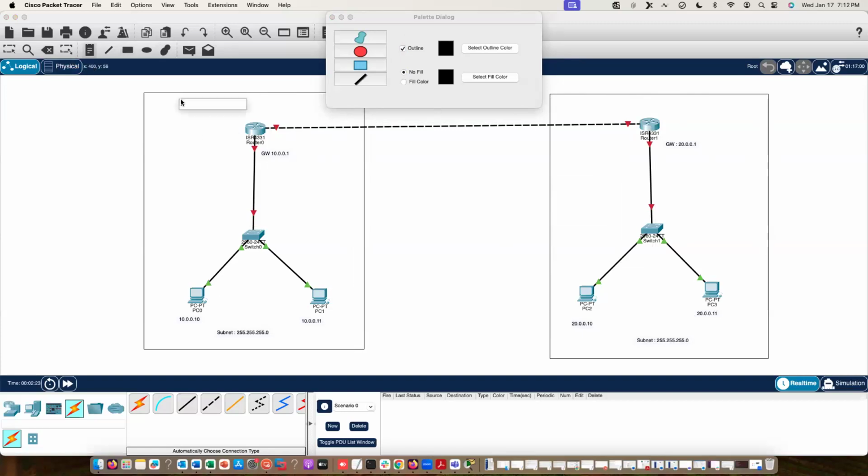Let's show this as building A here. Let's pick this as VLAN 10. Hello, VLAN 10. Let's pick VLAN 20. Hello, VLAN 20. Let's make this an EIGRP link to connect two buildings.